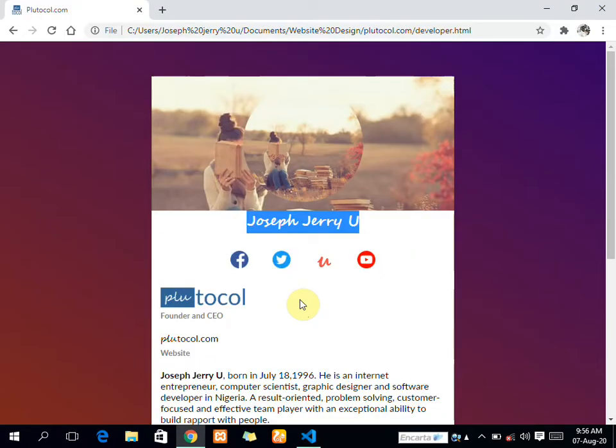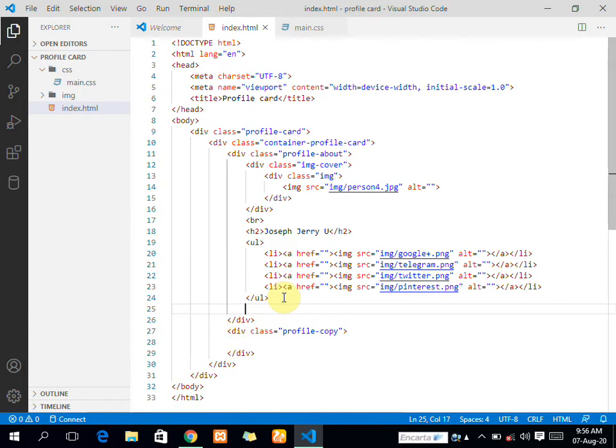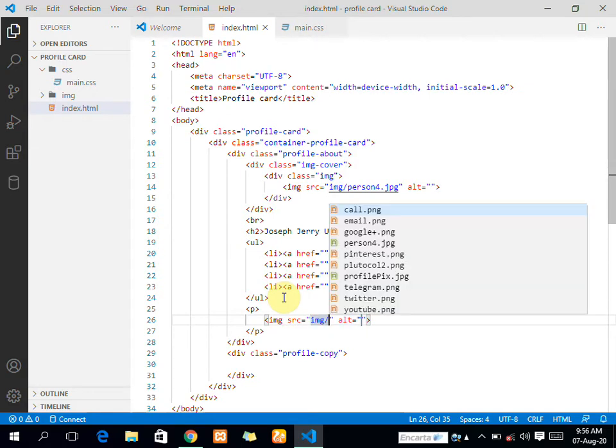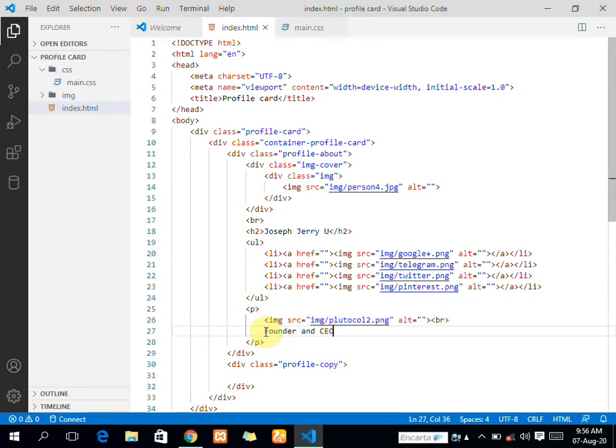Now we are done with our link here. We have a logo, and we have the founder and CEO as the title of that logo. I'm going to put right under it, open a p tag, and call out the logo that we have there, and create a new line with a break, and insert the founder and CEO text inside of a small tag.